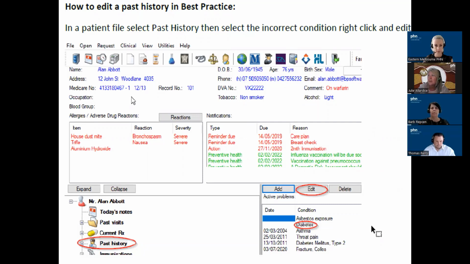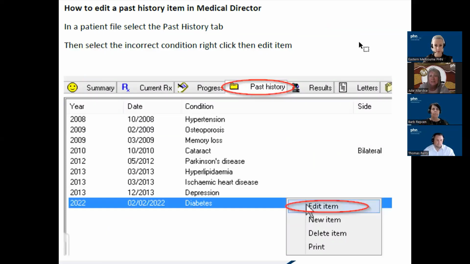For Best Practice, in a patient file, select past history, select the incorrect diagnosis, then edit, to code diabetes mellitus type 1 or diabetes mellitus type 2. Please note you may have to do this several times if they have been added incorrectly several times. Now this is for Medical Director, so open the Past History tab, highlight the incorrect item, then edit the item to the correct diagnosis of diabetes mellitus type 1 or type 2. And again, you may have to do this several times if it's been recorded incorrectly several times.